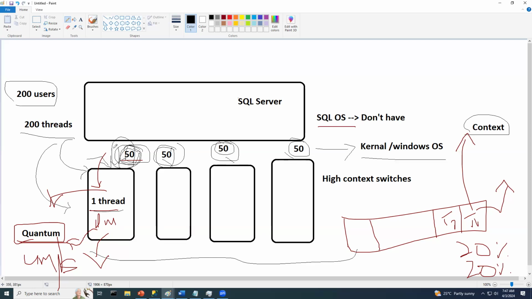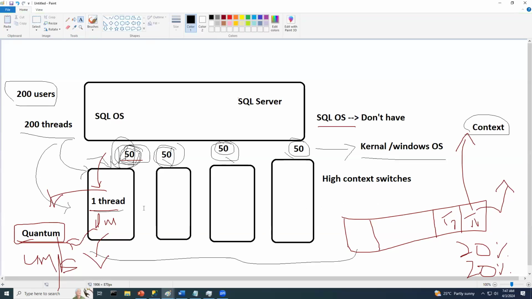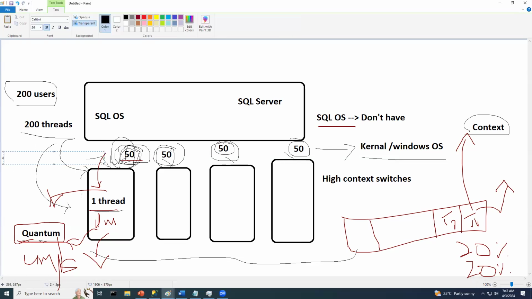we will talk about that. And we have something called SQL operating system. The first reason is to avoid such context switch behavior. Second thing, this is one way a thread comes out of the CPU, because of the quantum. Second thing, the Windows operating system is a priority driven operating system, right? So priority driven at the kernel level.